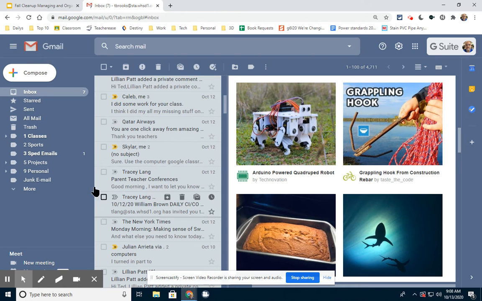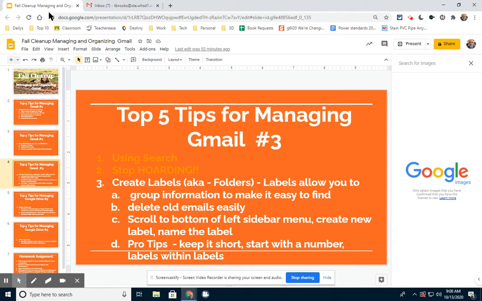Well, that's where we're going to create labels, okay? So labels, which are like folders, it's really just another name for folders. They allow us to group information to make it easy to find. Once I have finished a project, and a lot of times I'll do things with projects, it makes it easy to delete them. Just get rid of all those emails from that same project all at one time.